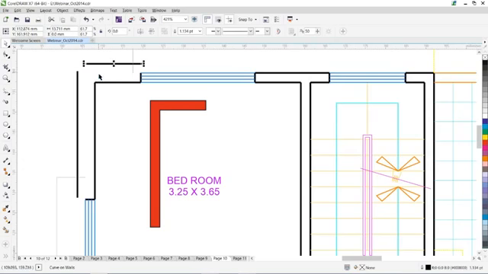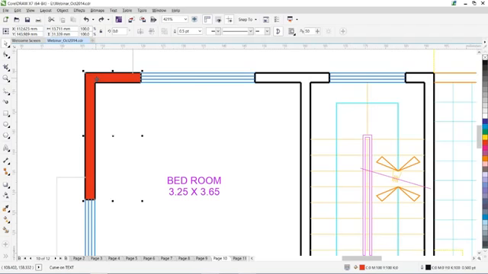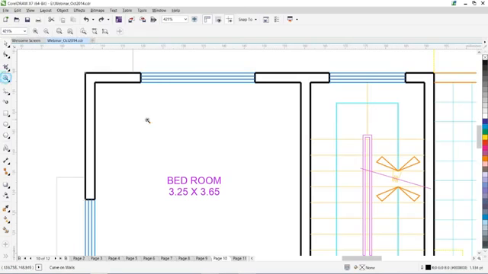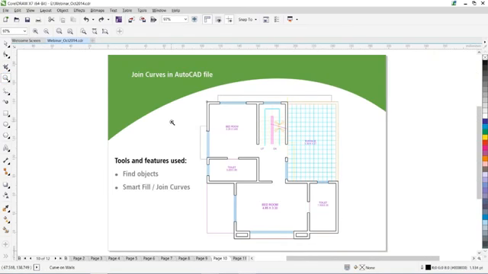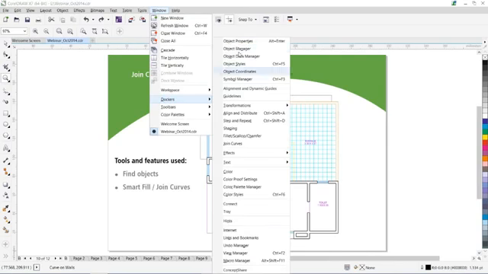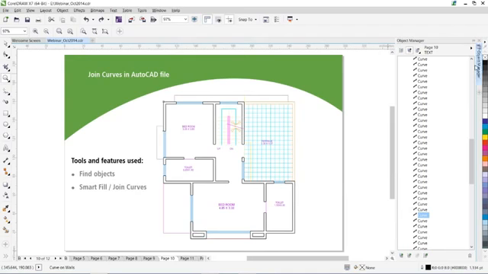So making your CorelDRAW file a bit heavier for processing. I would recommend using the Smart Fill tool only if the user is using the Objects Manager Docker and is working in layers.